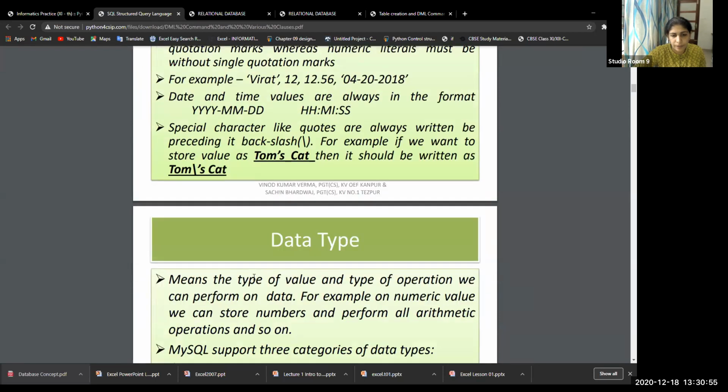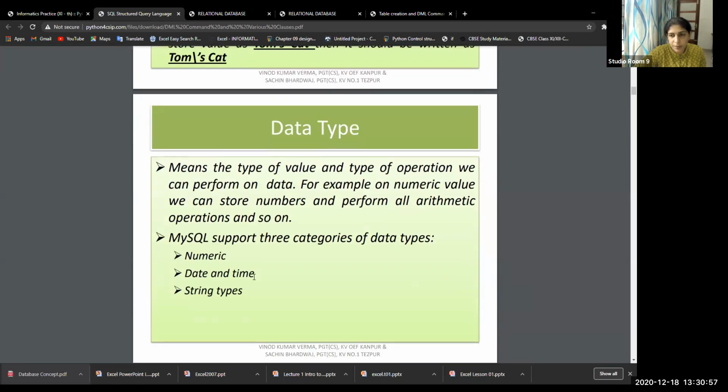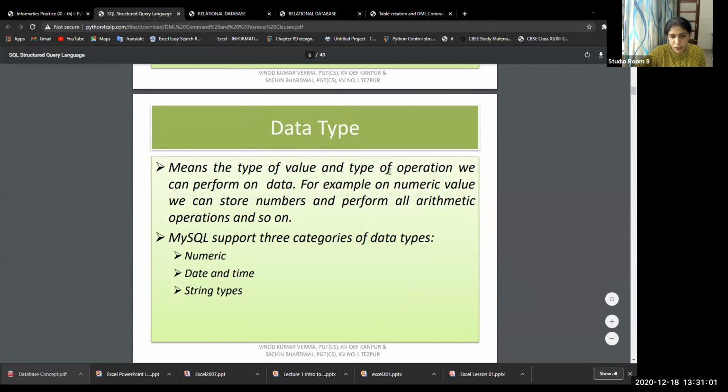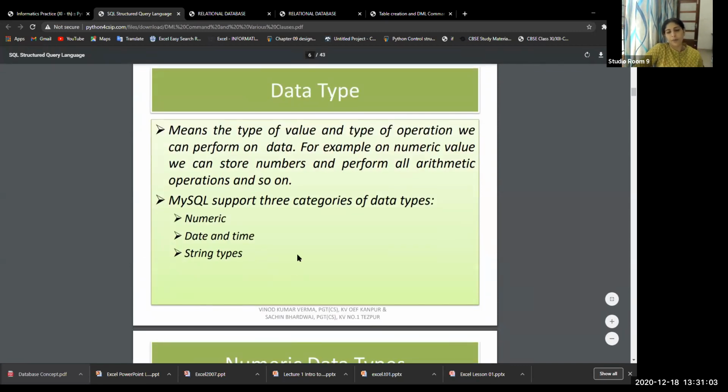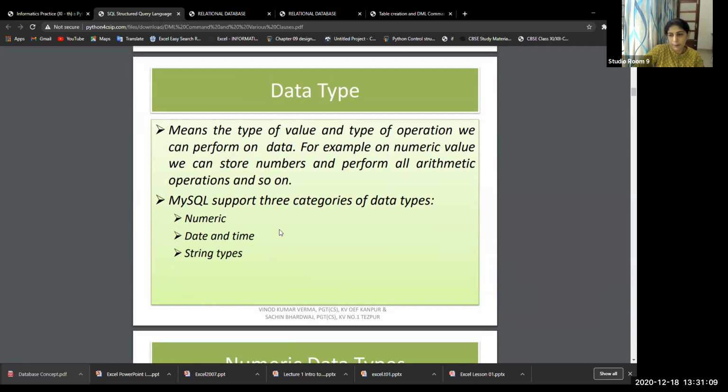Okay. Then what is the data type? Type of data and the operations. So MySQL supports numeric data type, date and time data type, string data type, like we studied in Python. Numeric, date and time. This is an extra data type. Date and time, string.